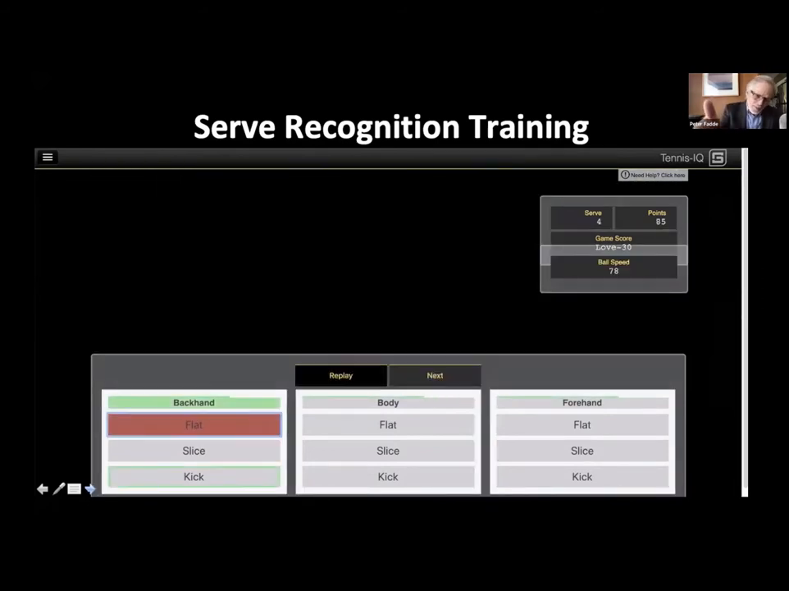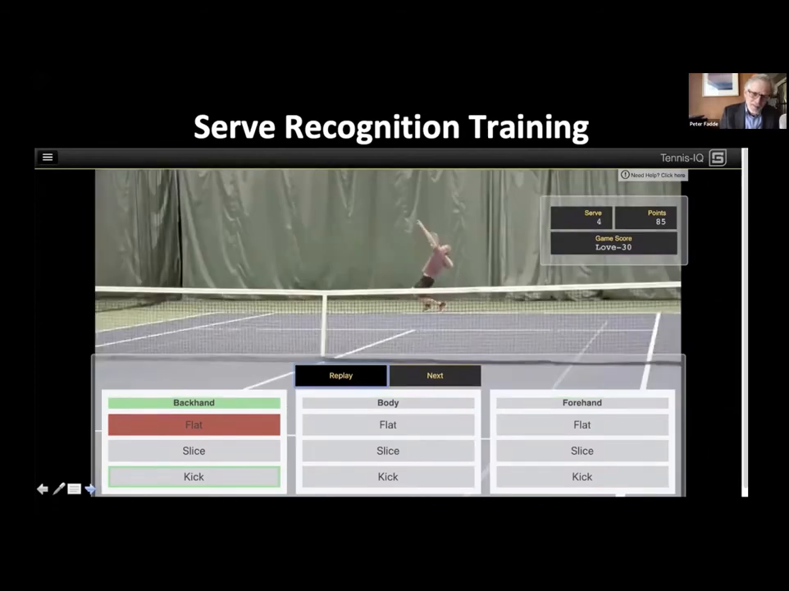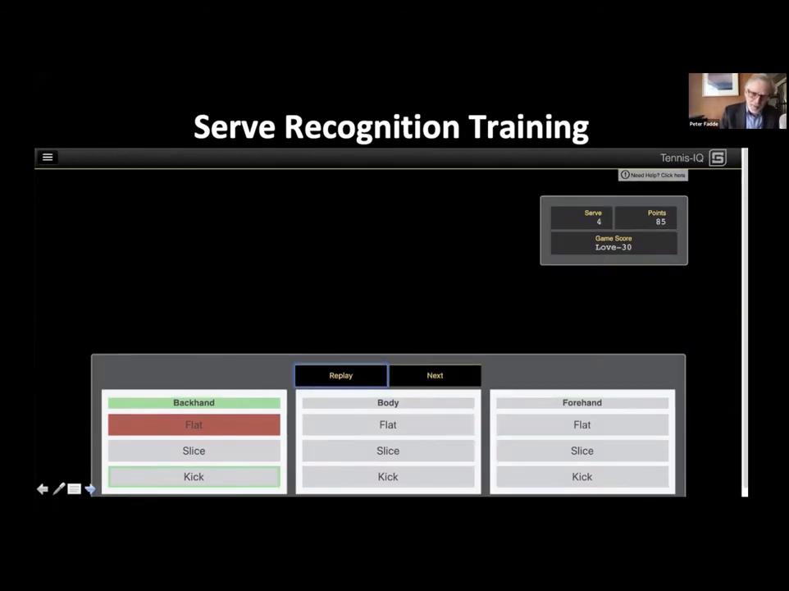See, we should have read that one. We should have read kick. Now look, you can see it. Look at his deep knee bend. We should have read kick coming out of hand on that one.